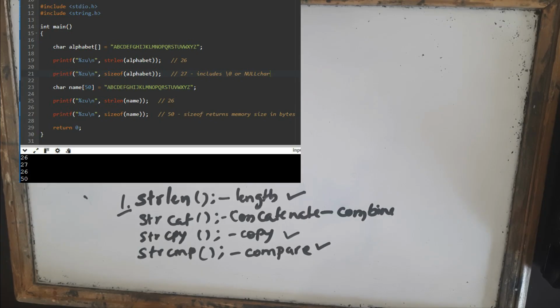But in the second example, you can see the sizeof alphabet gives 27. That means it includes the null character along with the 26 alphabets. That's why you are getting 27. And in the next example, the array is defined with 50 elements, 50 bytes size. All the alphabets are assigned. Again, the alphabet size is 26.